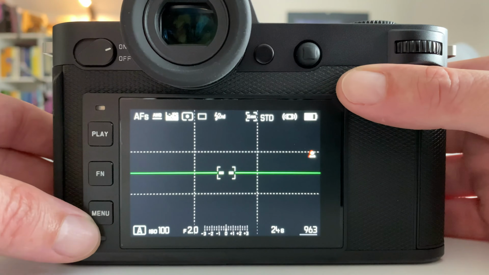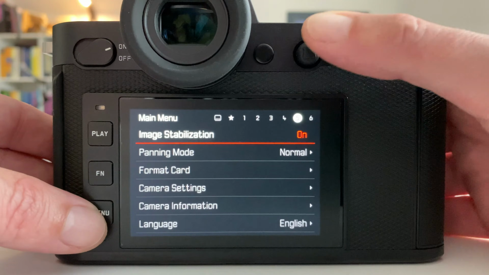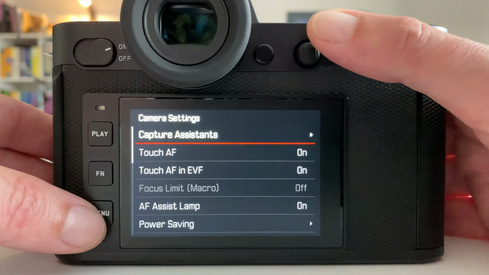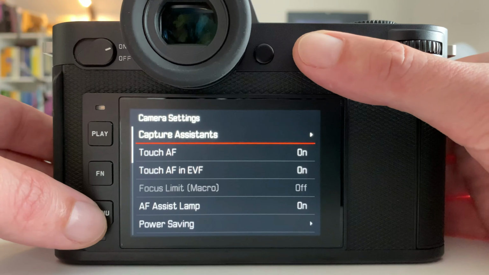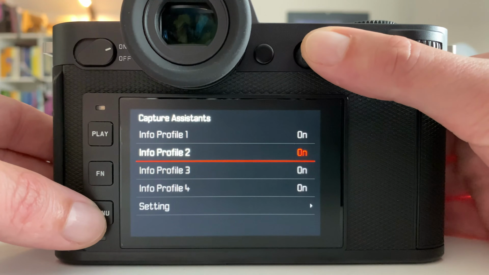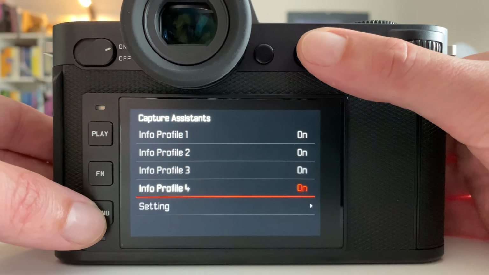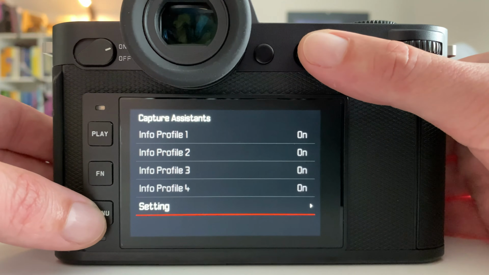And the way to customize this is you go into menu, and you go to page number 5 and then into camera settings. And in camera settings, you see capture assistance. And if I press now, I have chosen here 4 profiles to be on. And each profile is individually customized in the way I wanted to have it.